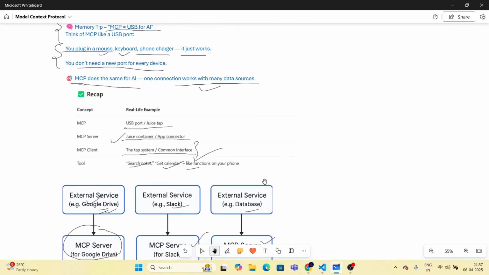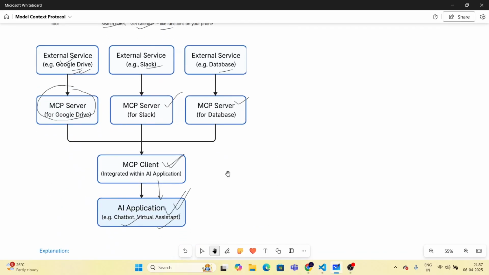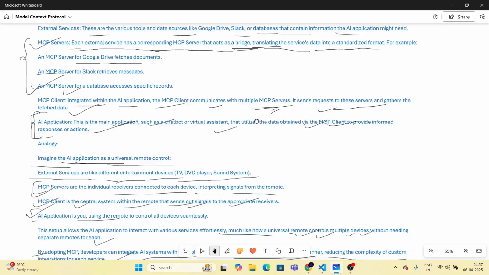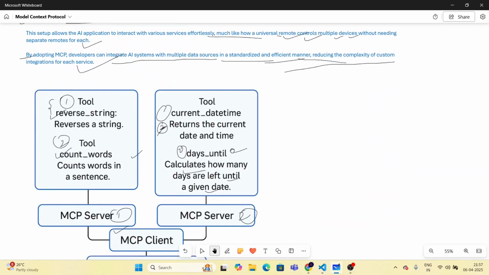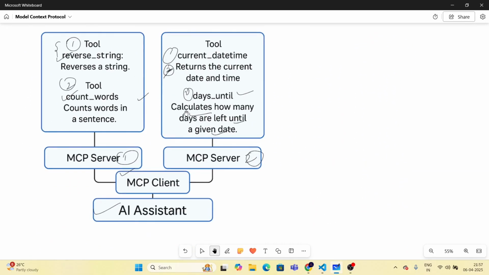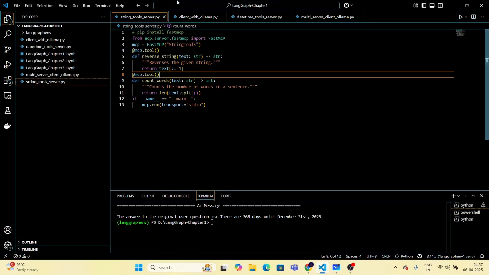And then we have also seen some diagrams to understand it better. Now, based on this particular diagram, we'll see the code in which we have implemented this particular flow here, right? So now let's quickly go to the code part here. So here we have, first of all, the first server, which is the strings tool server, right?